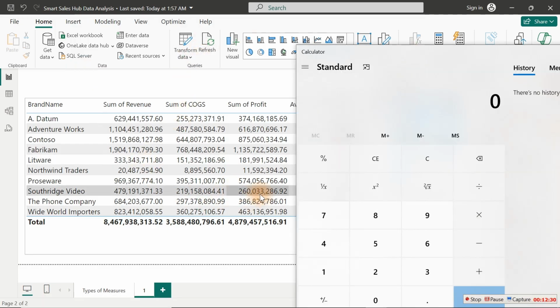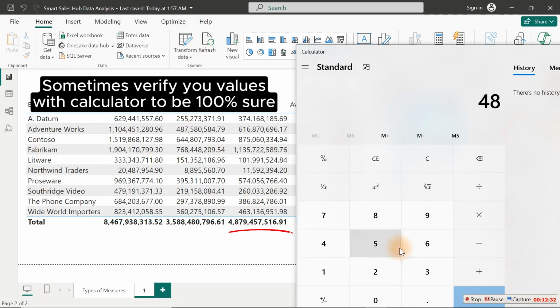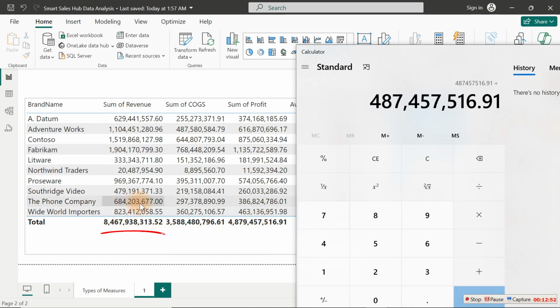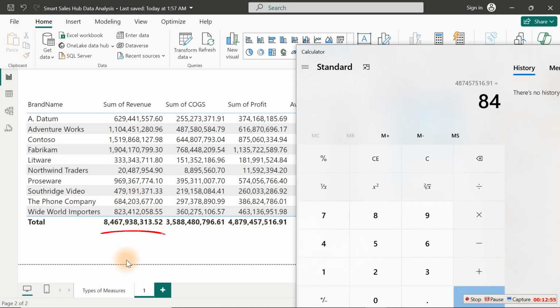So here is our profit, right? I'm going to do 487,457,516.91. Then we divide it by what? By the total revenue. This is what we have just done. Total revenue here is going to be 8,467,938,313.52. Then let us look at what this is going to give to us.